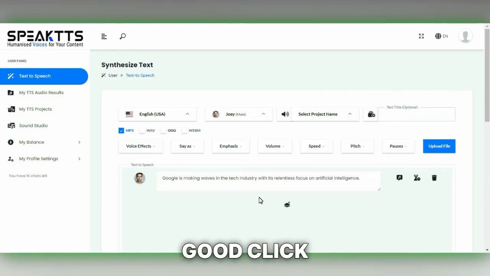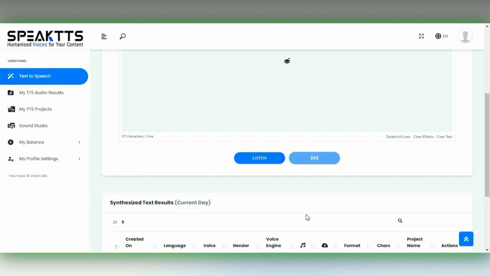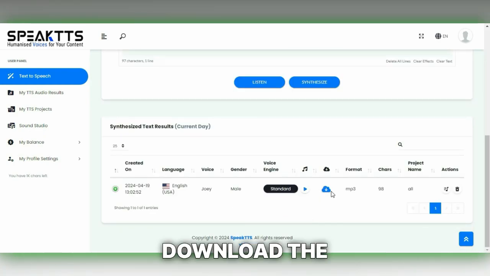And if it sounds good, click on Synthesize. Once synthesized, download the audio file.